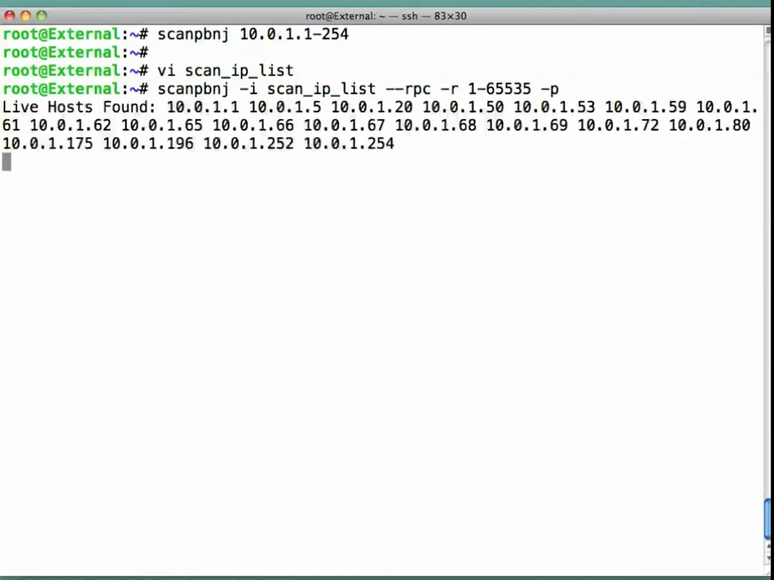Now, what's actually happening to these results? Where are they going? Oh, I'm sorry. The -p is not the banners. The -p asks it to ping the host first before it runs the scan. Now, that's an interesting problem. Pinging the host first. Why would we want to do that?